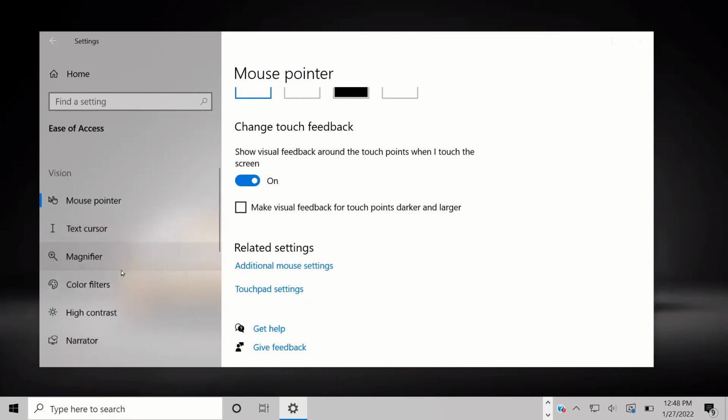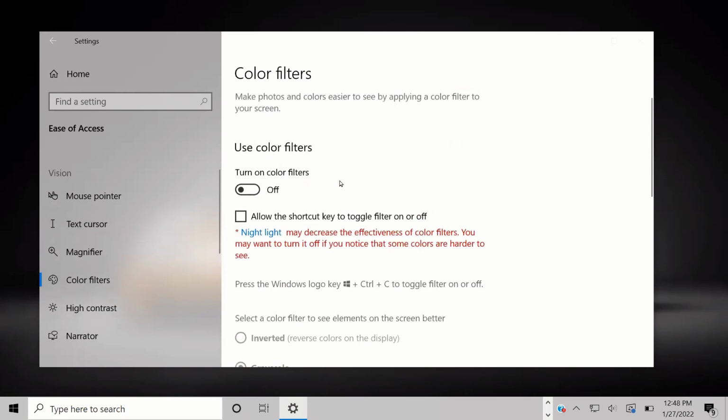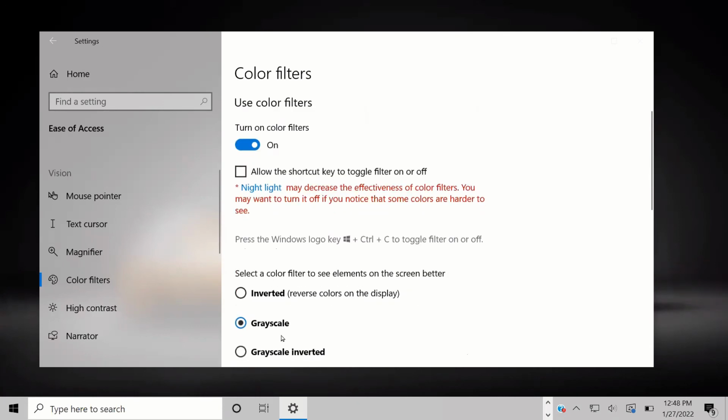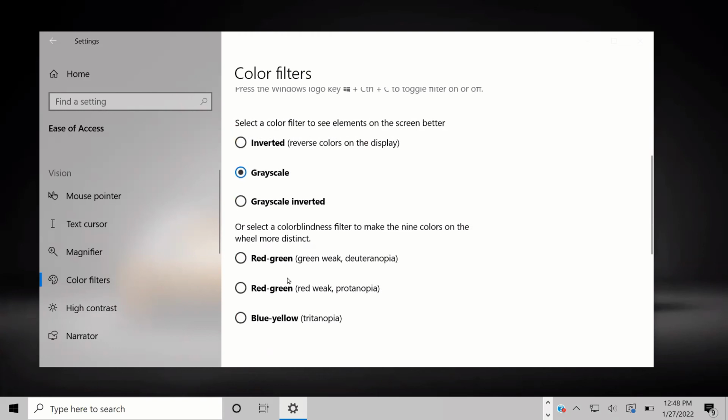We'll be going on to color filters. So this is for people that might be visually impaired or have trouble seeing one color over another. Windows has a built-in feature which can help with that inconvenience by simply toggling this button from on to off. You'll be able to see, I believe, more grayscale colors. And in case you have some sort of color blindness inconvenience, you could also change right here.